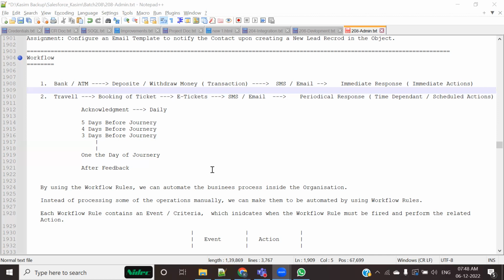So I could call this technically an immediate action. I could call this an immediate action. Now, why am I calling this an immediate action?